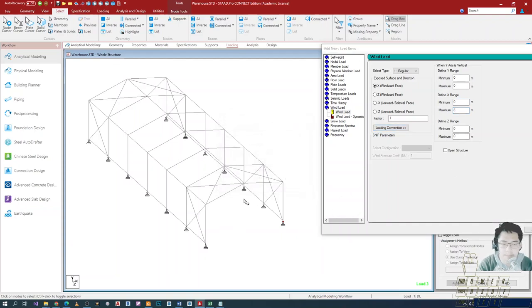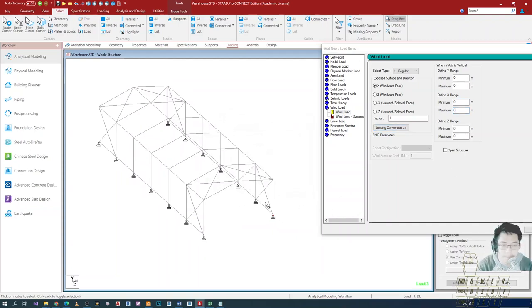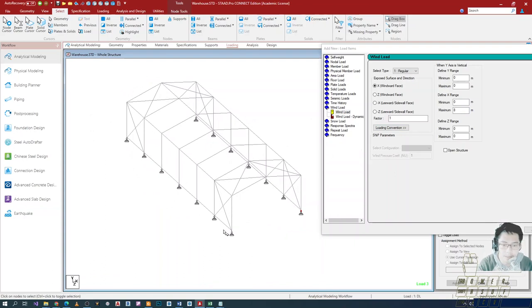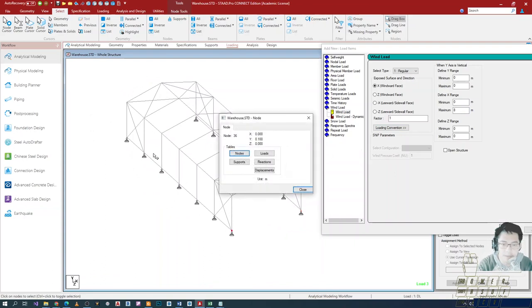Dito. Next. Yung Z range natin, Z is 0 to negative 21. Baliktad, negative 21 to 0.